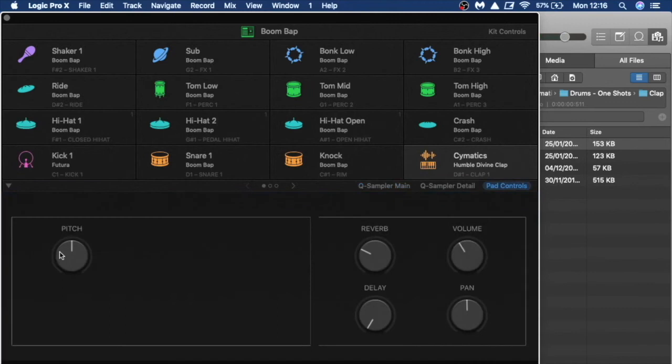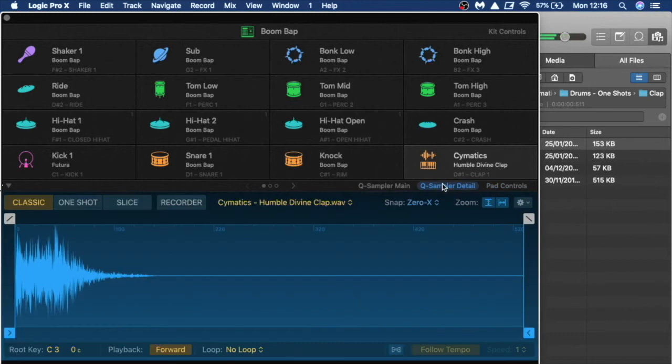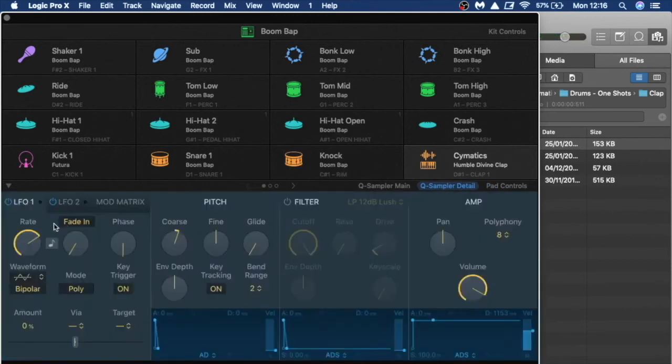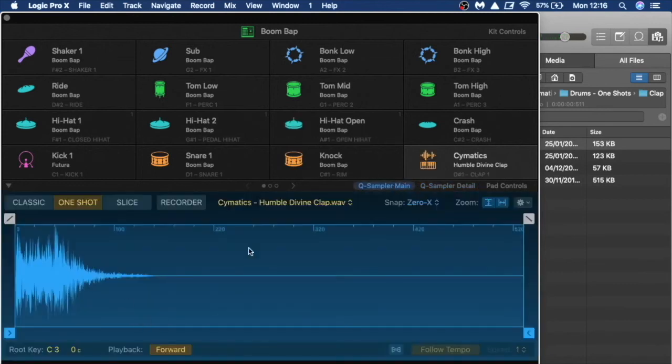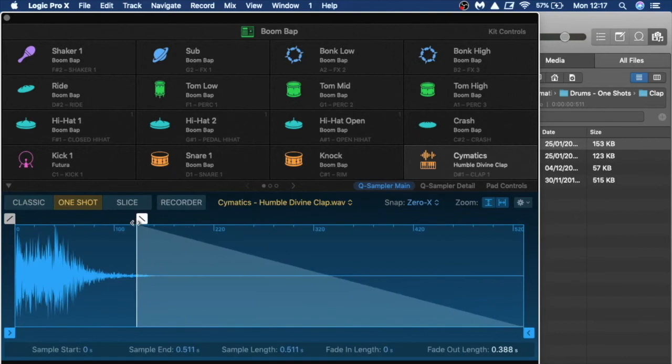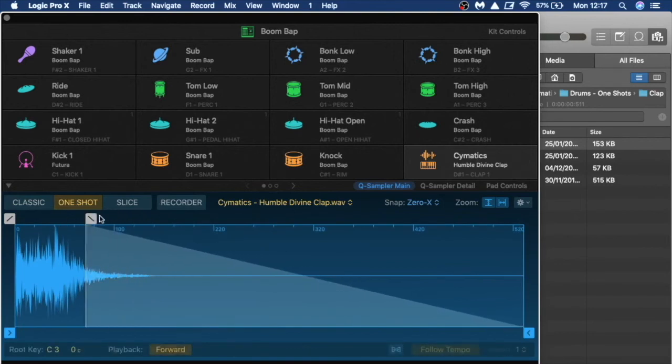Then using the pad controls, I can change this using the sampler, either the detailed matrix, where I can add my LFOs, I can filter the kick, and I've got a lot more control over the tone of this sample. Or using the main, where I've got quite a lot less control, but a cleaner screen, looking basically at the sample and the waveform and able to see it there. So that's your basic overview.